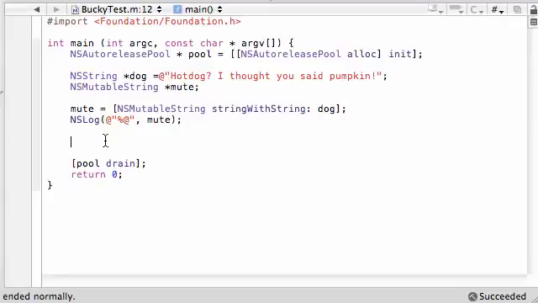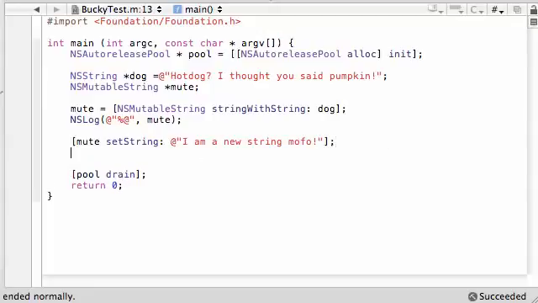Now the first thing I want to teach you is, we already learned how to create a mutable string from an immutable string, but what if you just want to create a mutable string from nothing? Anytime you want to create a plain old mutable string, just put mute and set string, and then set it equal to whatever you want. Pretty easy. So let's type in, "I am a new string mofo." So yeah, that's looking pretty good. Now we got a new string.